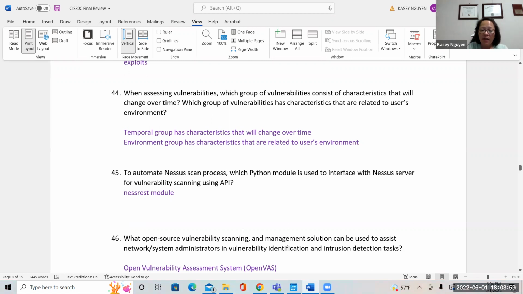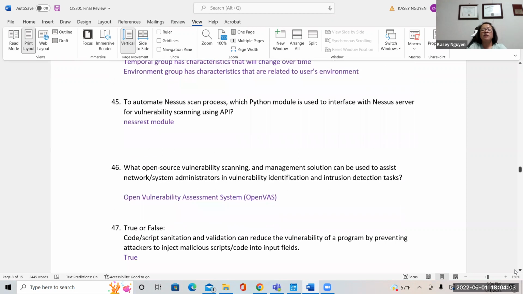46. What open source vulnerability scanning and management solution can be used to assist network system administrators in vulnerability identification and intrusion detection tasks? We would use OpenVAS, or Open Vulnerability Assessment System. This can be used as an application, or we can implement a Python module with the API. And in the lab, we have done this.